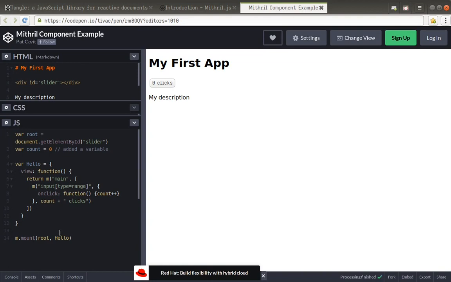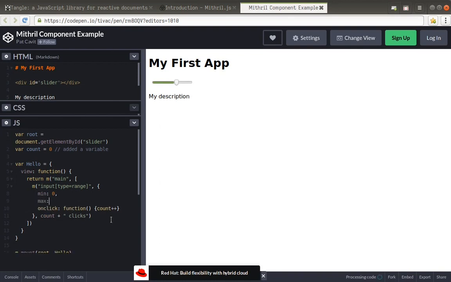When we do that, we will get a range thing, but we don't have any indication of what this value is. In fact, this is actually quite useless. So we're just going to add some attributes to our range slider, and for argument's sake, I'm going to make the minimum 0, the maximum 100, and the step size 5.